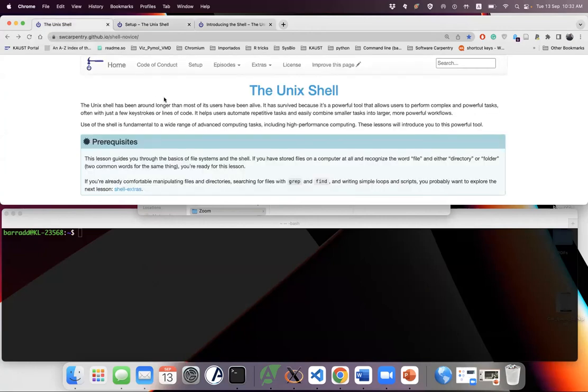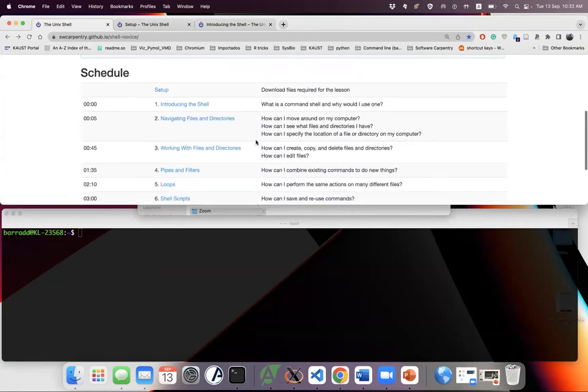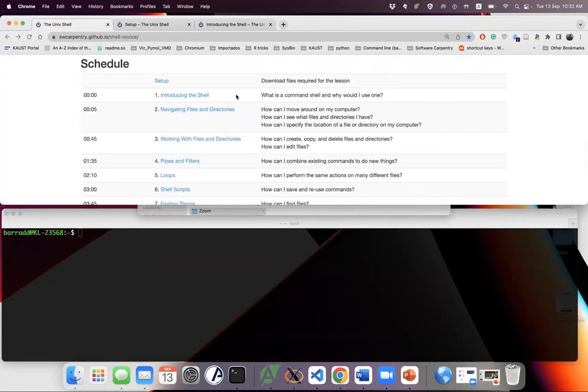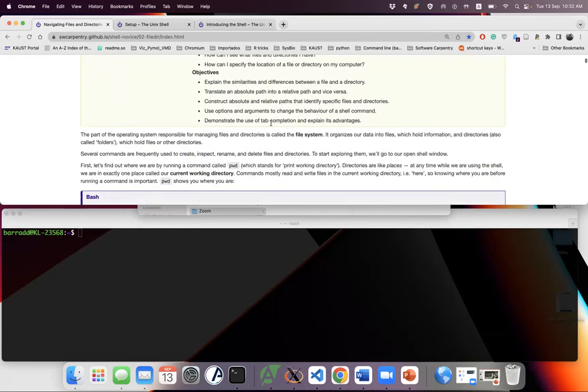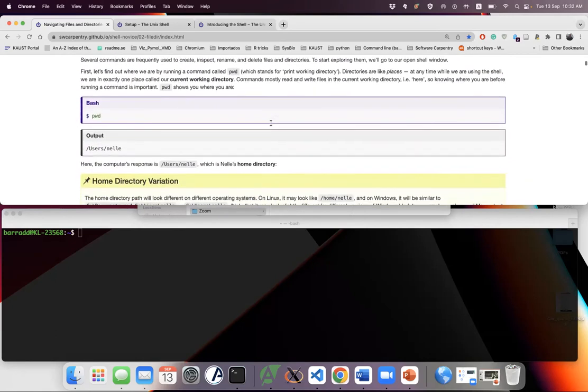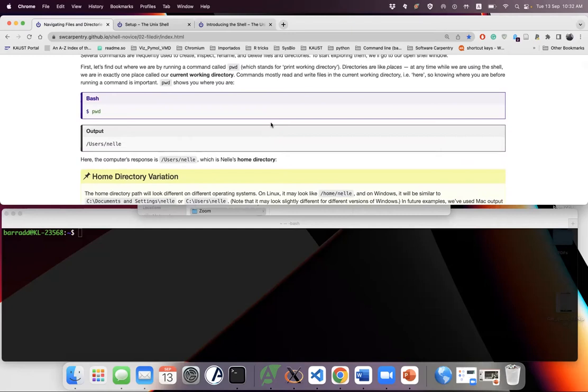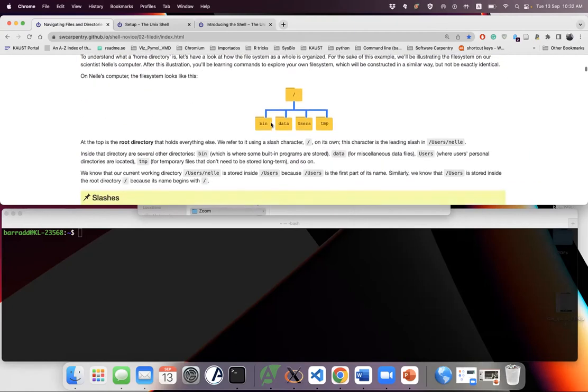Okay, so the Unix shell. I already prepared some things for you. I already introduced shell, so we can skip that and go to navigating directories and files. Pretty much all of you have a notion of what a directory and a file are, right?